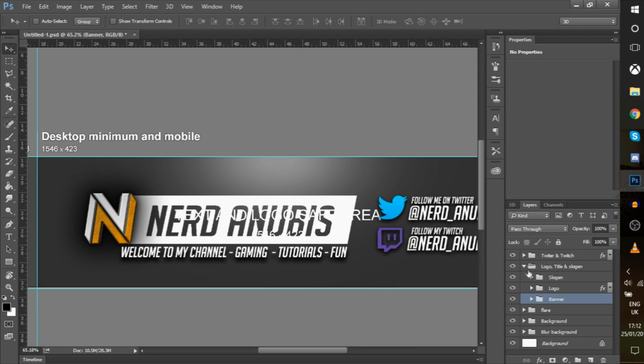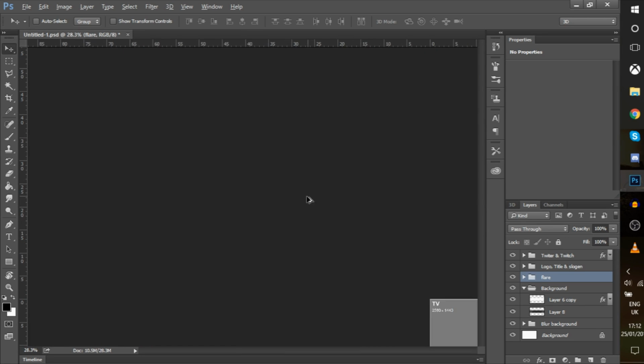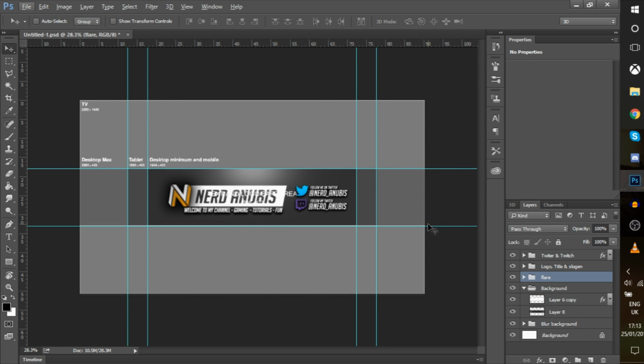Now we have done our banner. We're gonna avoid flare. Flare is just this little glow you have here. You can just avoid that. I mean, if you wish, you can change the color of it, but I wouldn't recommend it. We're going to background. Now the background is the middle section right here.